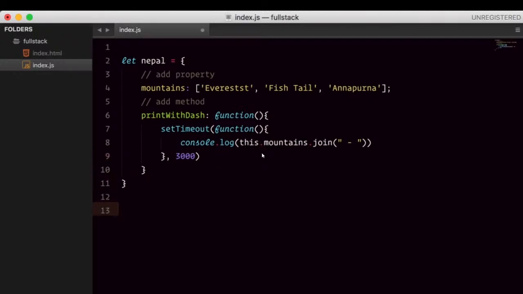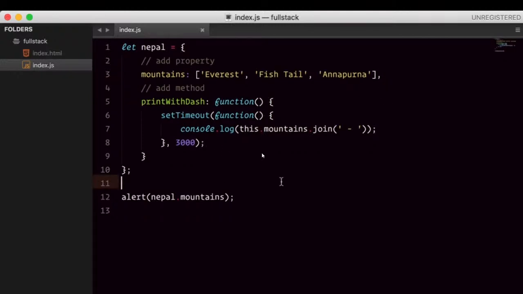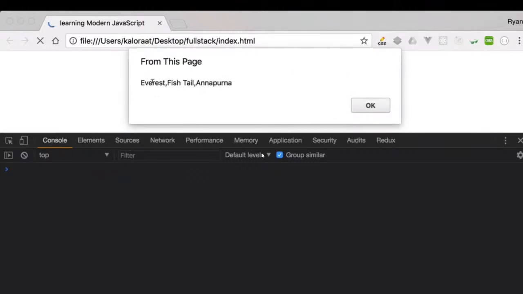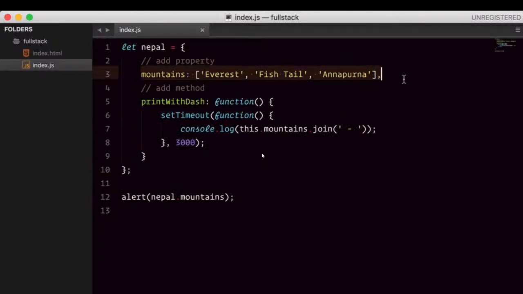We can try it. Let's alert Nepal, the object and its property. Let's get mountains. Fix this typo. It should be just Everest, and we should have a comma at the end, not the semicolon, right? Because it's just the first property and then followed by the second property. Once we save, we can go to the browser and give it a try, and we can see the mountain names, right? That's fine. That's the array.